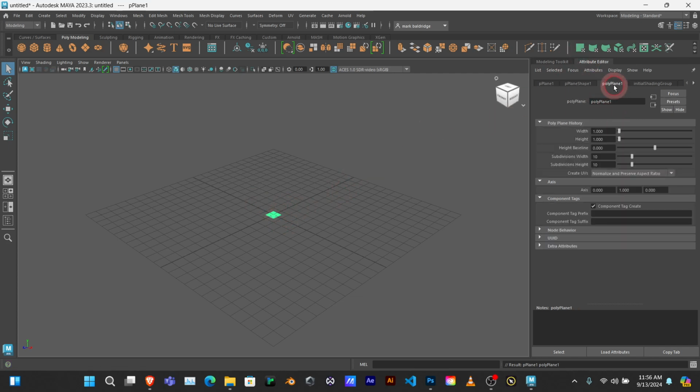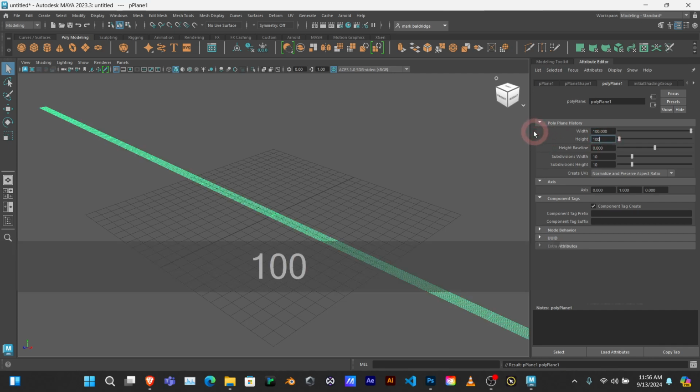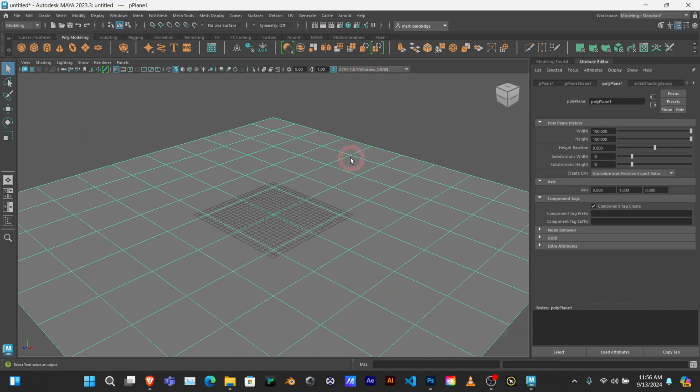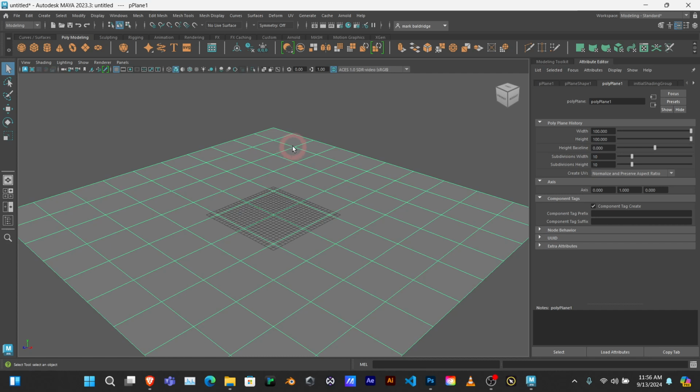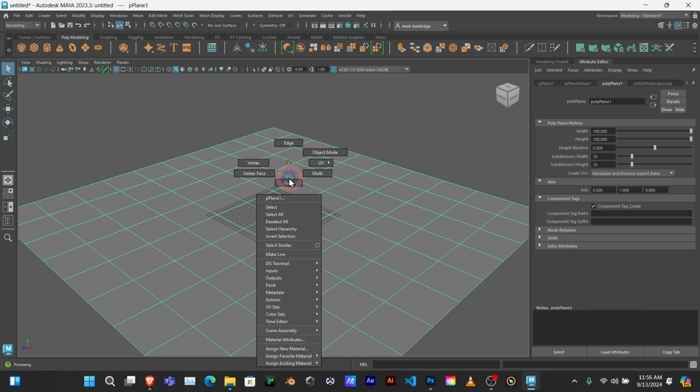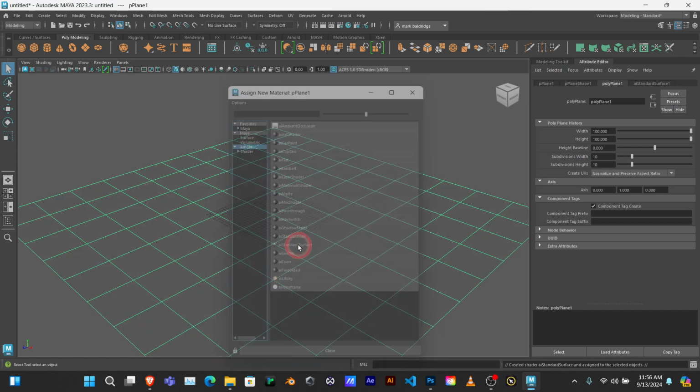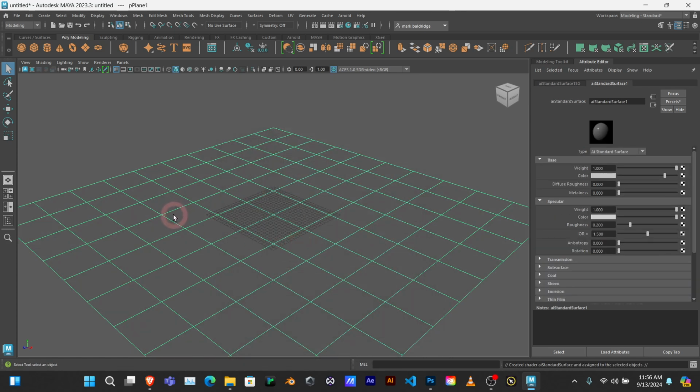So under polyplane, I can make the width, say, 100, and this should be meters. But of course I can also enlarge it in my game engine. I'm going to leave the number of faces here just to fool around with this maybe later. So this looks good to me. I need to create a new material, and that should be Arnold's aiStandardSurface.